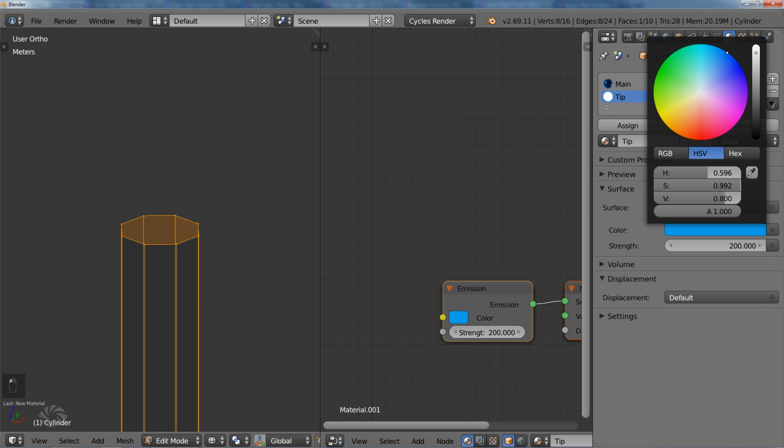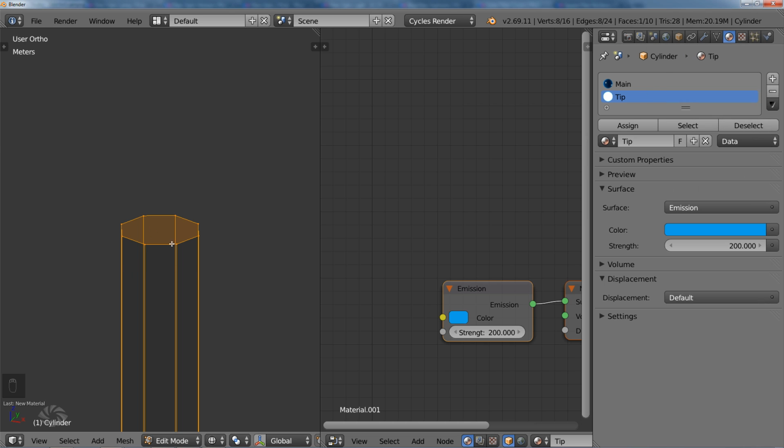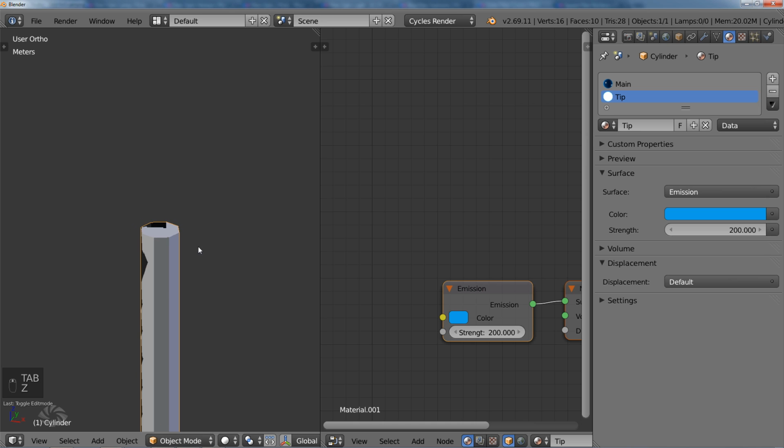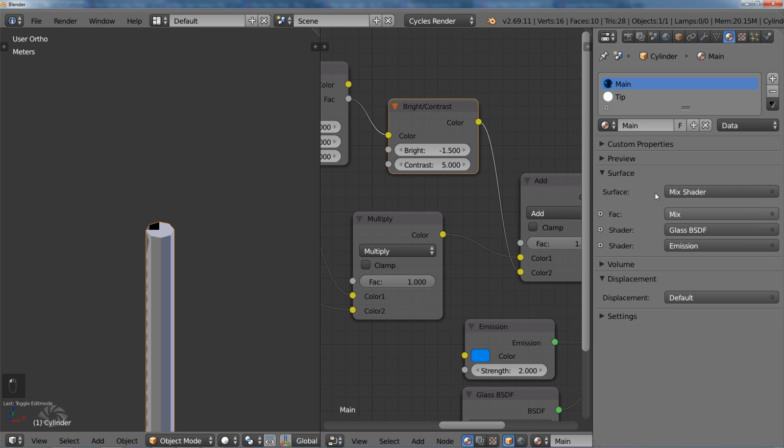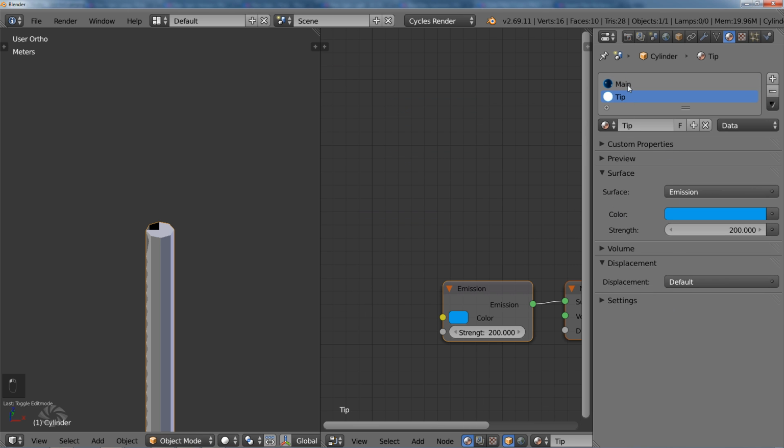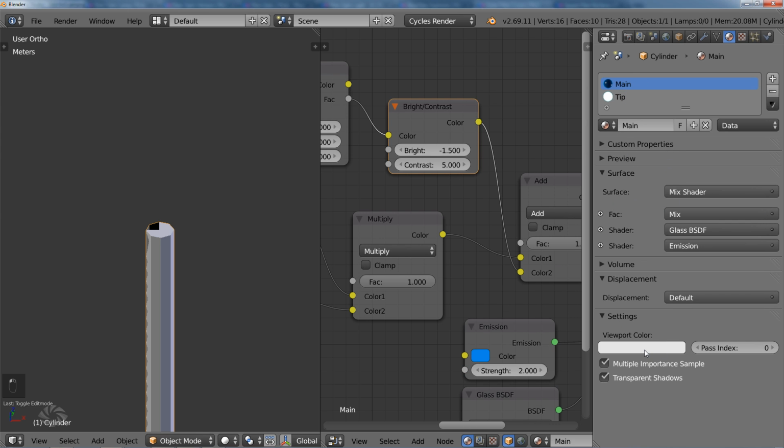And then you want to give it a nice color, basically the color of the tube as well. So a light blue color like that. And then you want to hit assign so that it assigns it to just that face right there. So you will now have two materials on this tube. In order to see that, let's first go to the main material here, and then for the viewport color, just give it a light blue color like that. So there you go. Now the tip has that material, and the rest of it has the main.